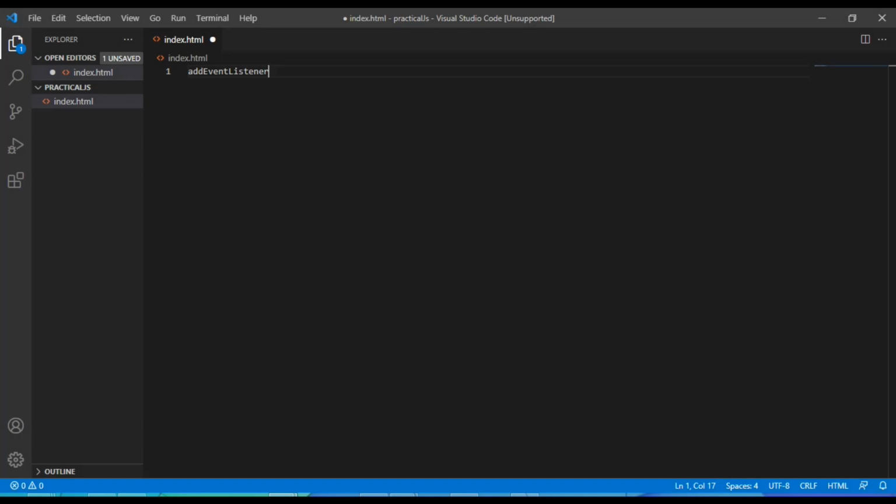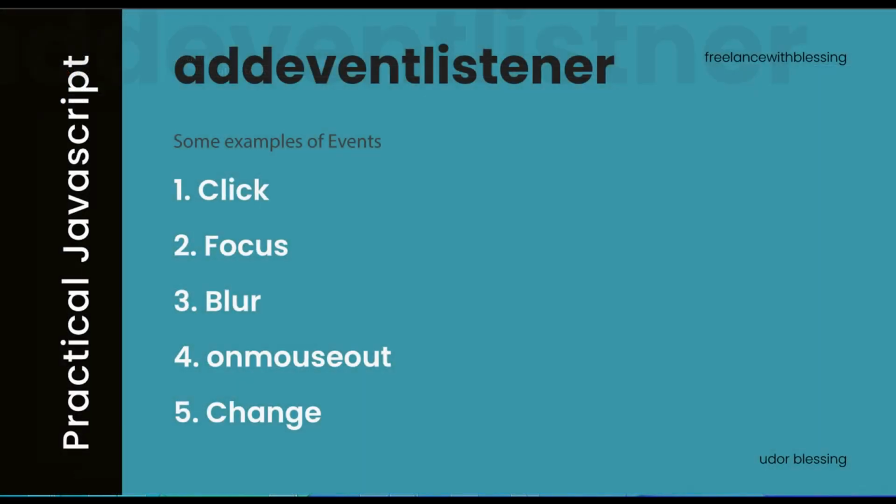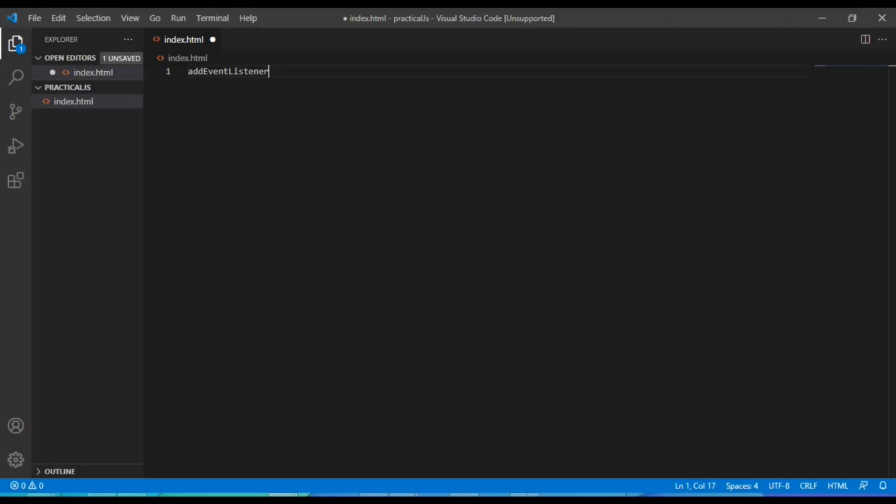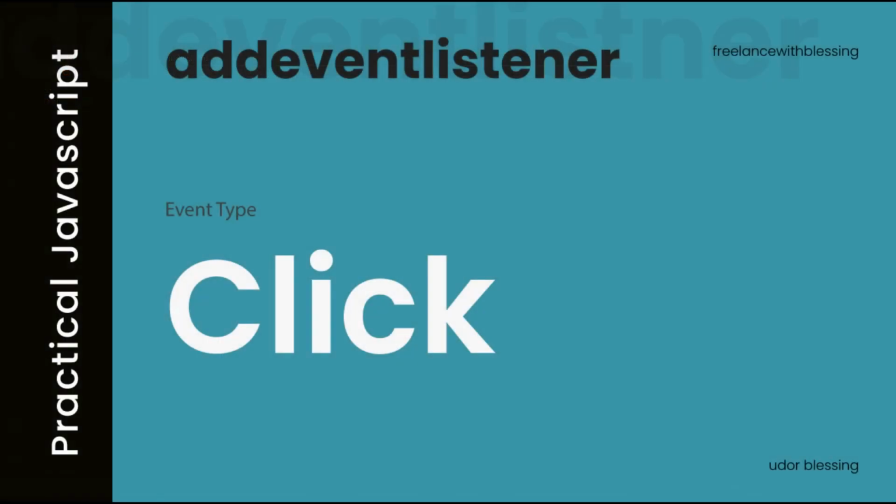In order to make it easy to interact with addEventListener, user actions have been divided into different types. We have the click, we have the focus, we have the blur, we have onMouseout, a lot of them. But we will be focusing on just a few so that you can get started with it. The first one we're going to start with is the click event.